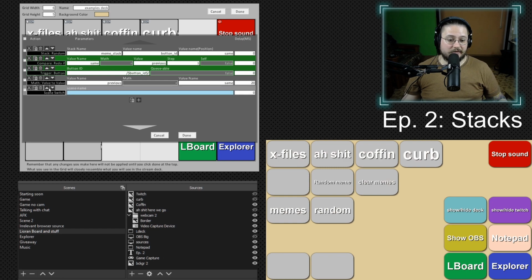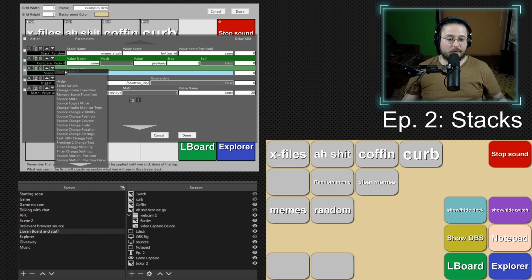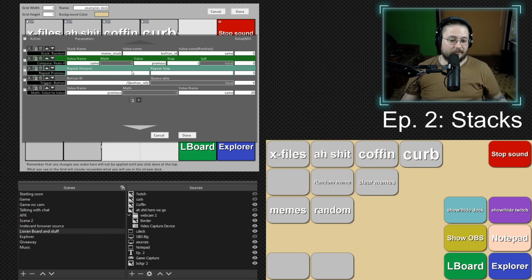And then we add another command, which is repeat previous. So we're going to be repeating 1 time, 2 steps. So it's going to be previous. So it's going to be compare, redo if, and stack random.